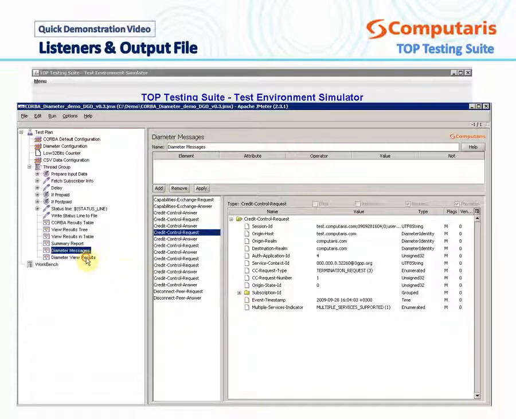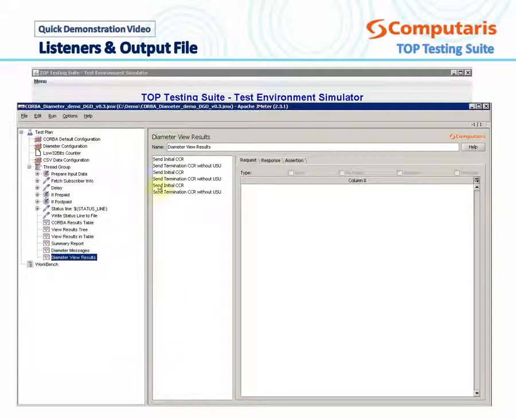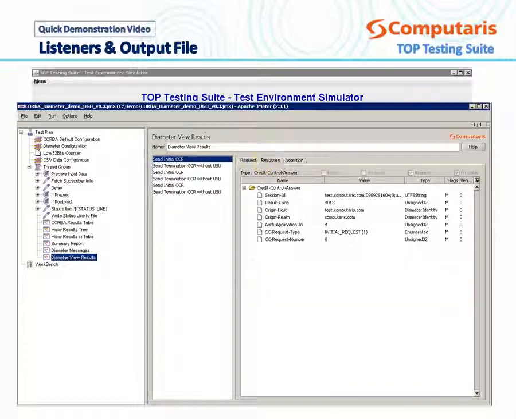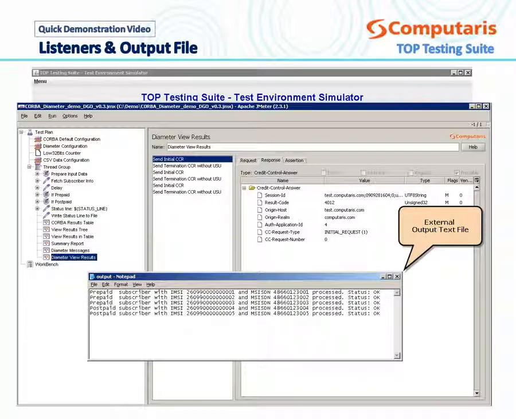The 6th and last listener shows an alternative view on the diameter results, displaying message contents conveniently on separate tabs. And finally, the results of the test run are written to an external text file showing the status results of the 5 threads.